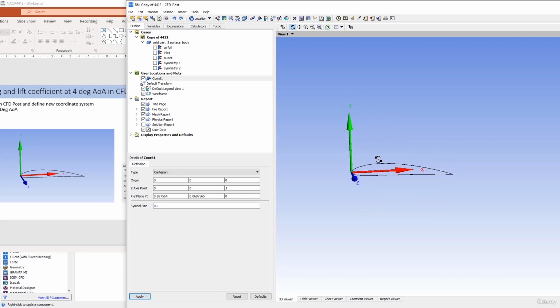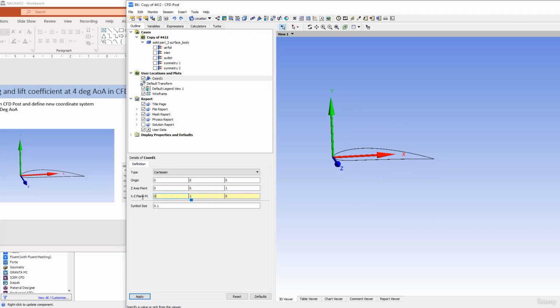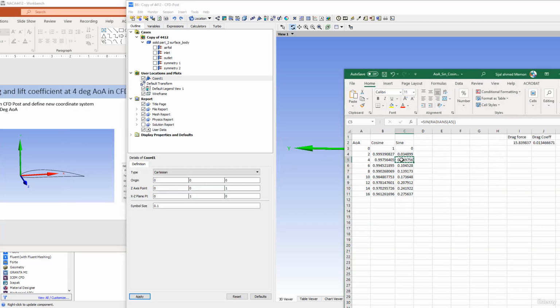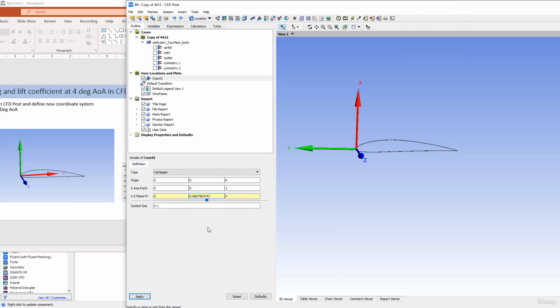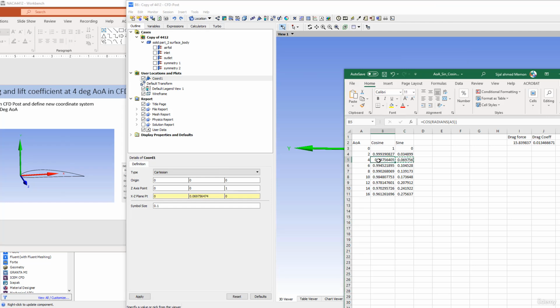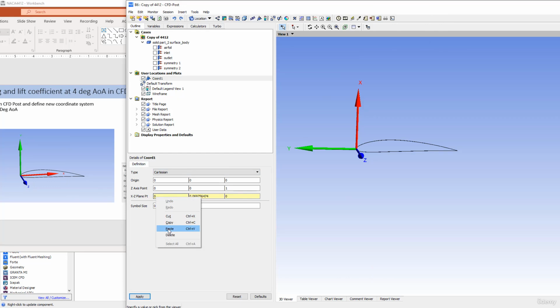And just to give an example, if you put the value as 1 for the sine and 0 for the cos, which is 90 degrees, you can see it over here. So x is upward and the y is on the other side. Anyhow, we have to revert back to the same values we need for the 4 degrees angle of attack. This is the sine component, this is the cos component, which should be in the x-axis, and apply.